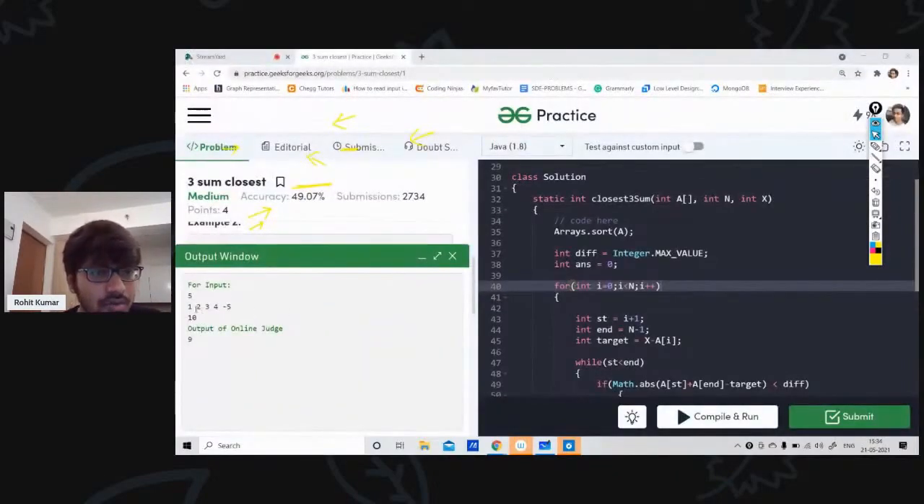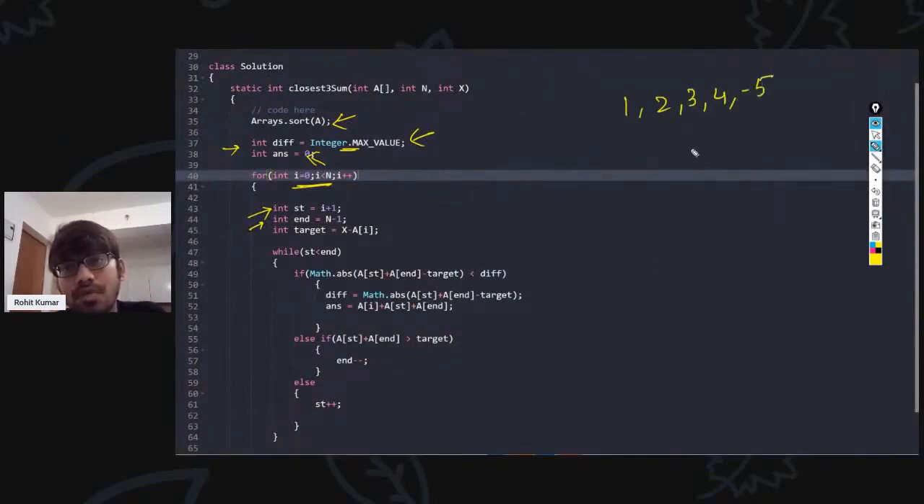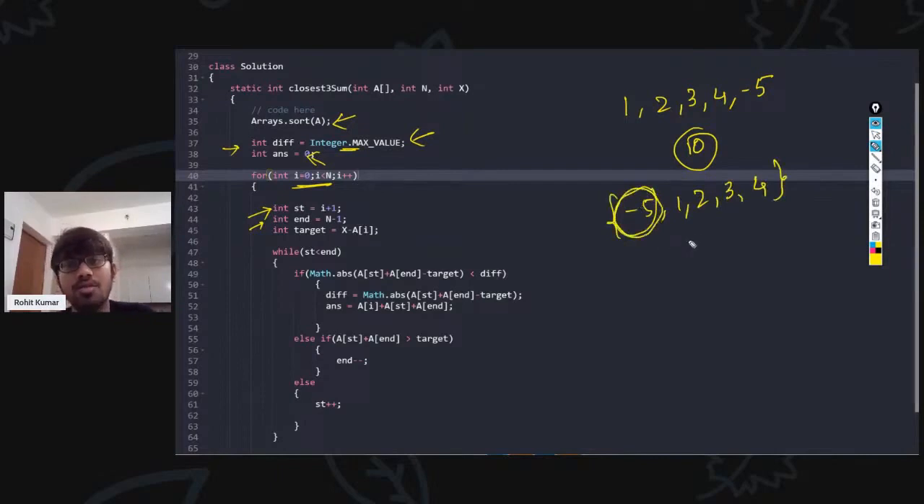So let us take this only: 1, 2, 3, 4, minus 5, and we want 10, right? So after sorting, this becomes minus 5, 1, 2, 3, 4, right? You have already taken this and you are somewhere calculating your target x minus a[i]. So your x was 10, so 10 minus minus 5. So basically you are searching for 15, right?